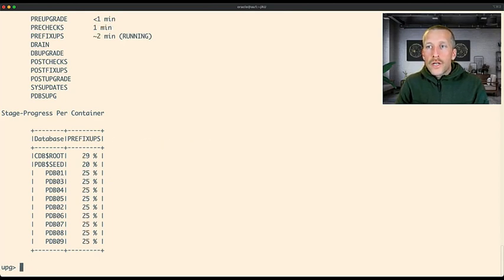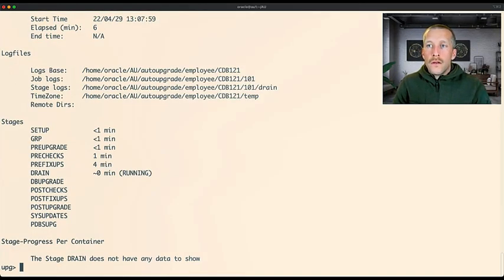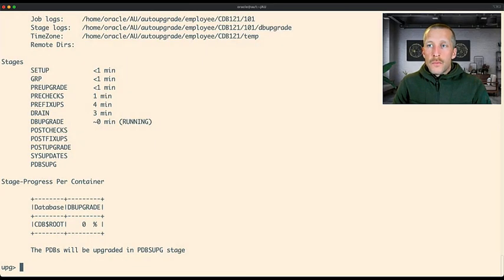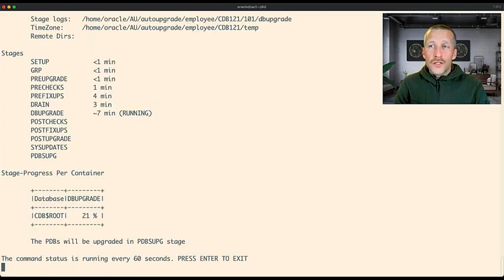Now we are in the pre-checks phase and pre-fixups phase. So we're preparing the database for upgrade. Drain phase, so this is right before the upgrade actually starts on CDB$ROOT. I'll use the status command and set it to refresh every 60 seconds. A little later today, we will show you this new cool console command. Mike has a demo on it.